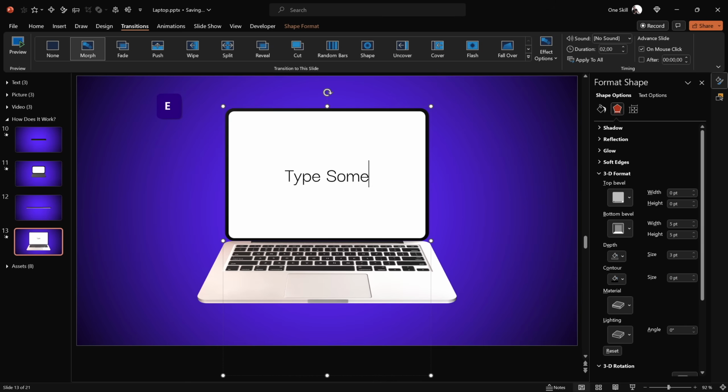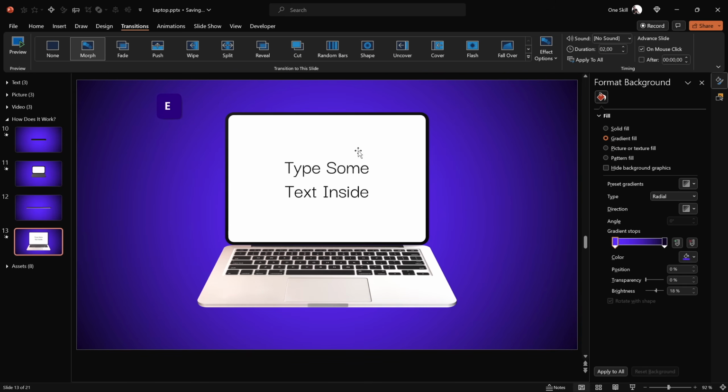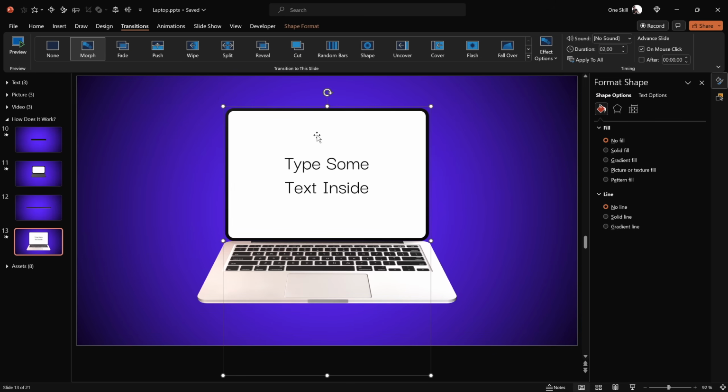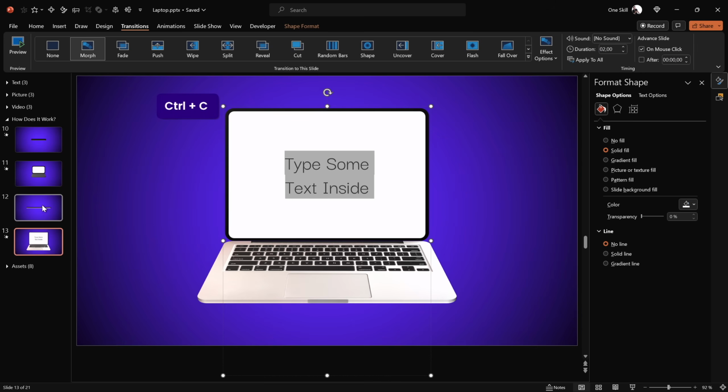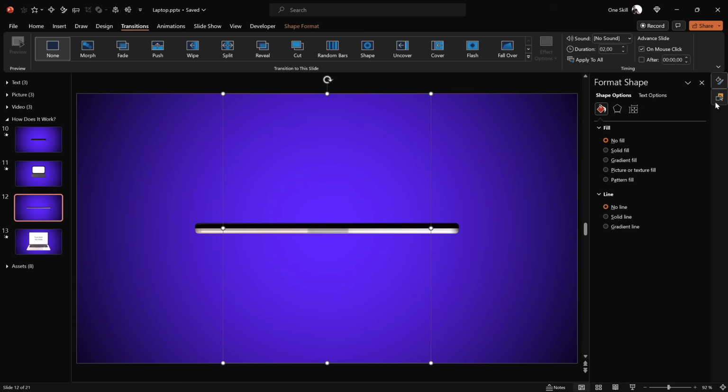And now, my friends, if we wish, we can just double click on the screen and we can type in some text inside. Because, you know, this is just a shape and we can type in anything that we wish. So let's just make sure we copy this text, and let's get back to the previous slide.